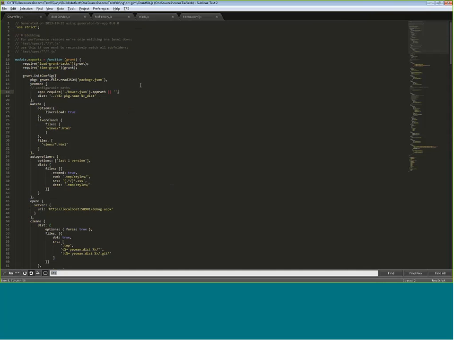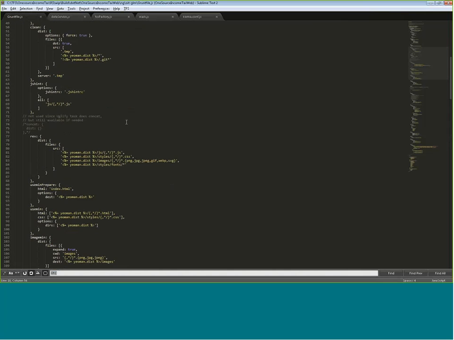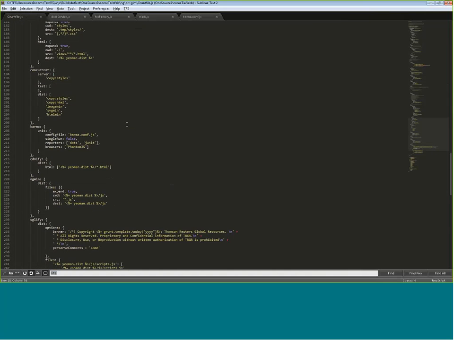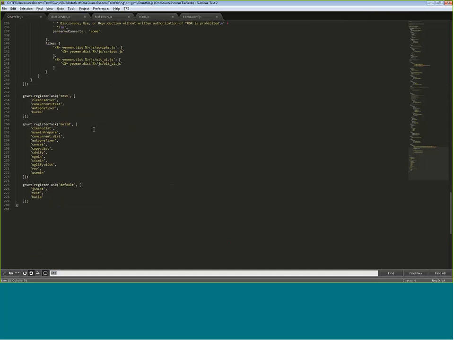What grunt.js does is it will run JavaScript tasks for you. And so one of the tasks that we do have is the Karma task. And then we also created a test task that runs all of these tasks, and I'll explain that in a little bit.